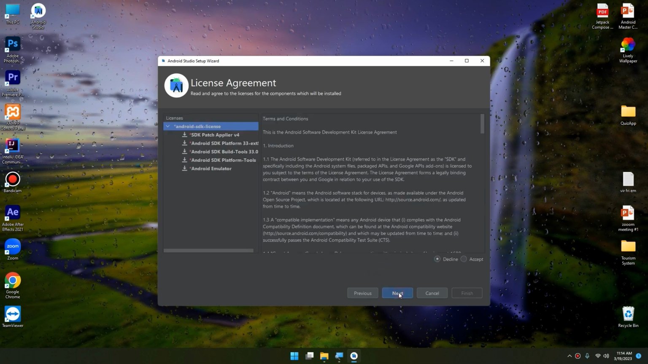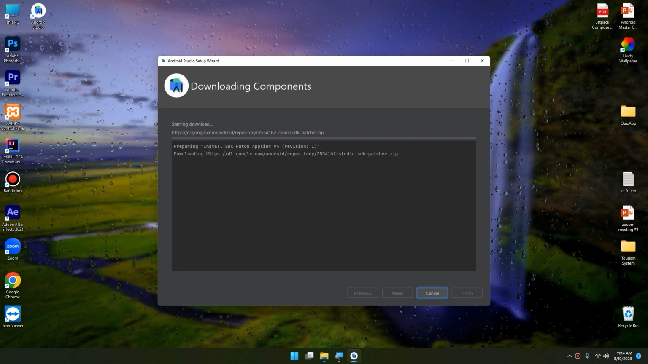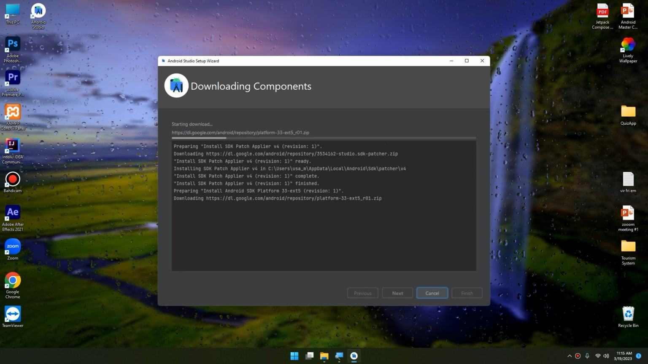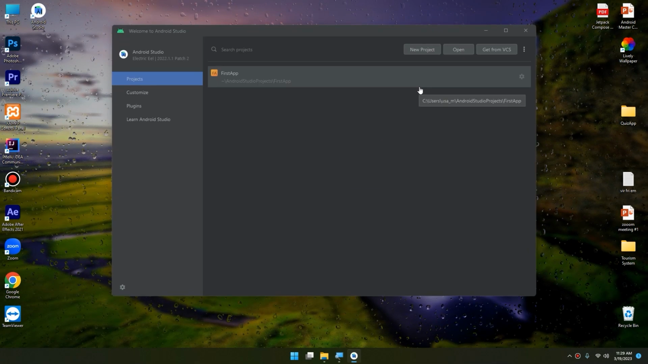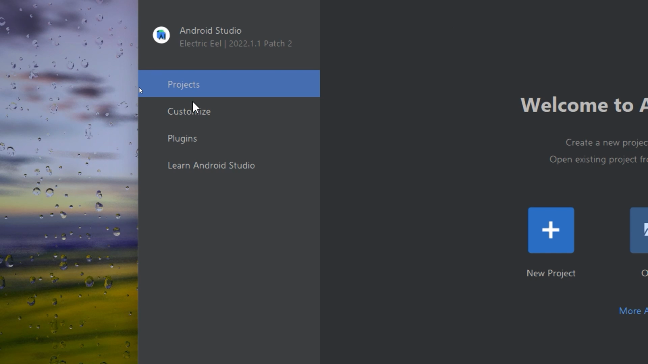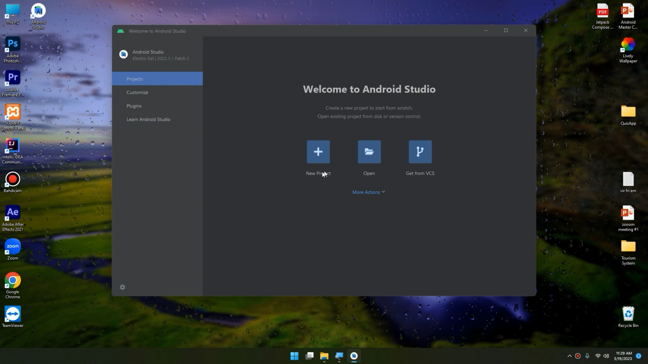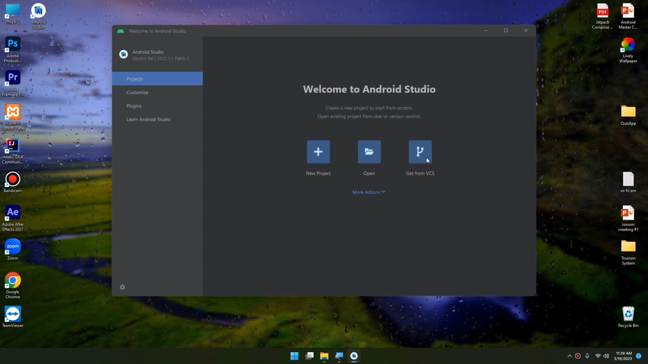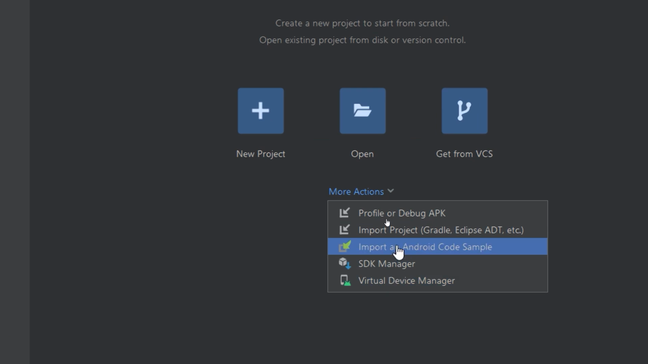Click Next, Next, and click Accept to install these extensions and plugins and click Finish. And wait for Android Studio to set up and download the necessary components. Then click on Finish. And this is our Android Studio welcome screen. We have here the projects, customize, plugins, and learn Android Studio tabs. The projects tab allows us to create a new project, open an existing project, and get from version control, from GitHub. Or we have the more actions button. We have the SDK manager, virtual device manager, import code, import project, and profile or debug.